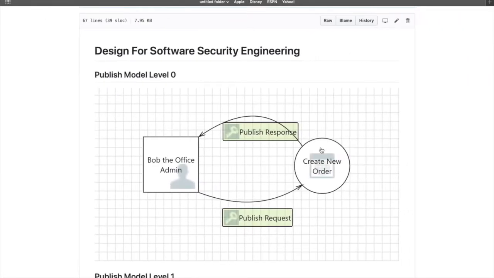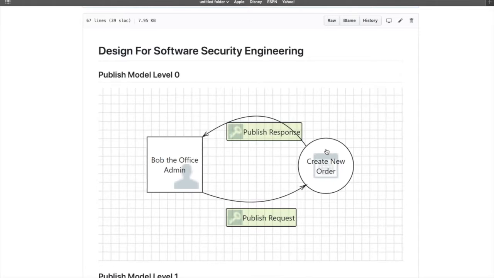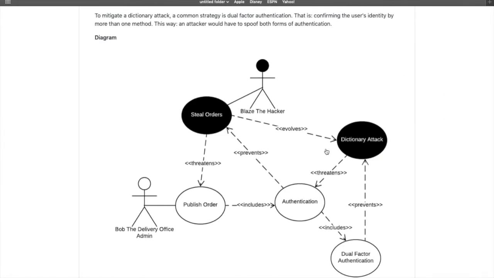Our DFD model that was associated with this misuse case is represented here. Bob, the office admin, wants to create a new order. He then pushes that request and then it is returned. A preventative measure to mitigate this would be to mitigate a dictionary attack. A common strategy is dual factor authentication.